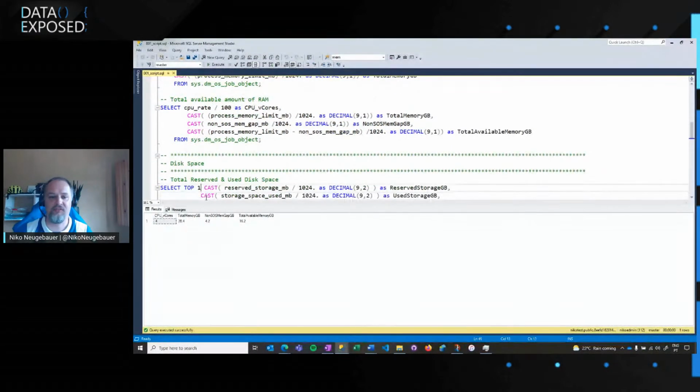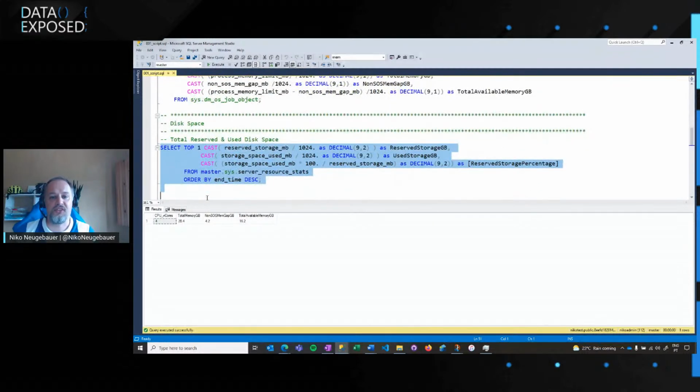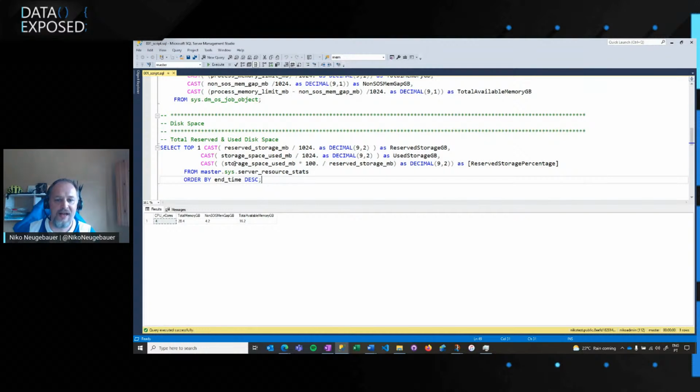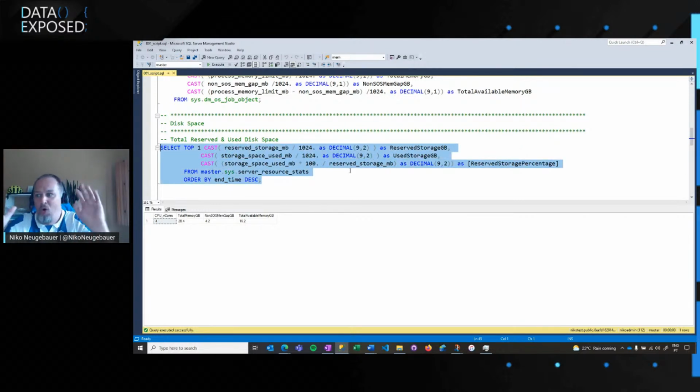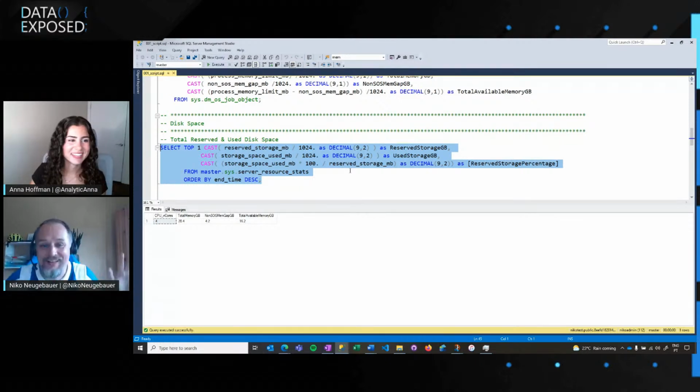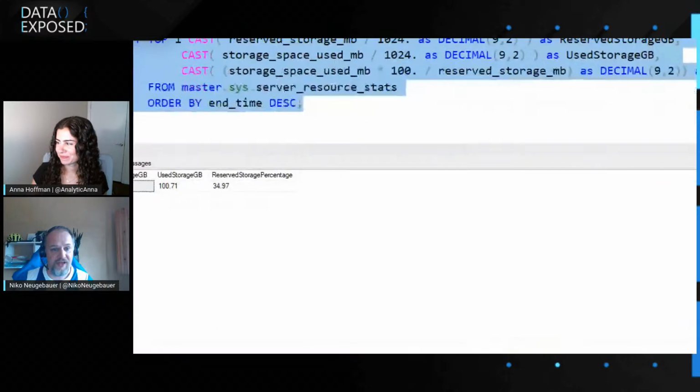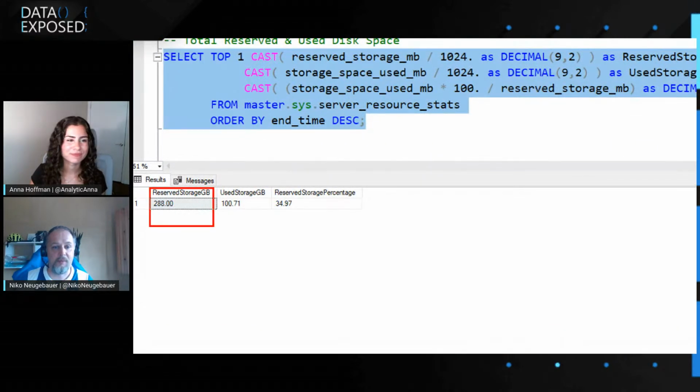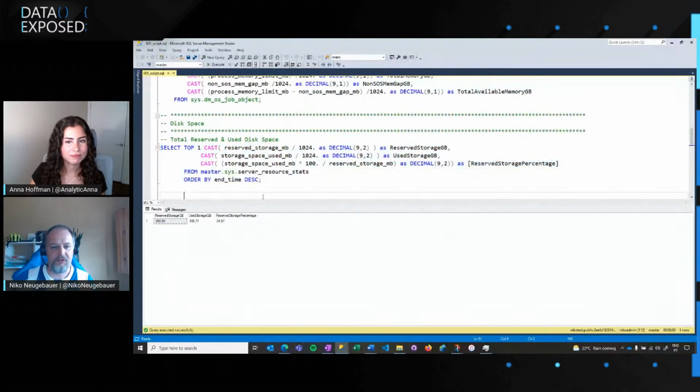Trust, but verify, right? Regarding the disk space used, I'm using the server resource stats DMV, and I'm using the last entry, ordering by end time, because while I'm talking I hope that Anna is not scaling my managed instance, which could change things. I can see that I have 288 gigabytes of space reserved, from which I have used for my user database just 100 gigabytes. Around 35% of the space has been used.